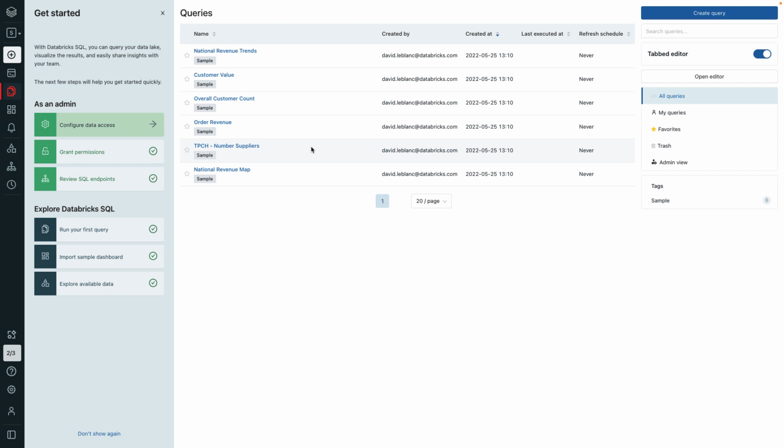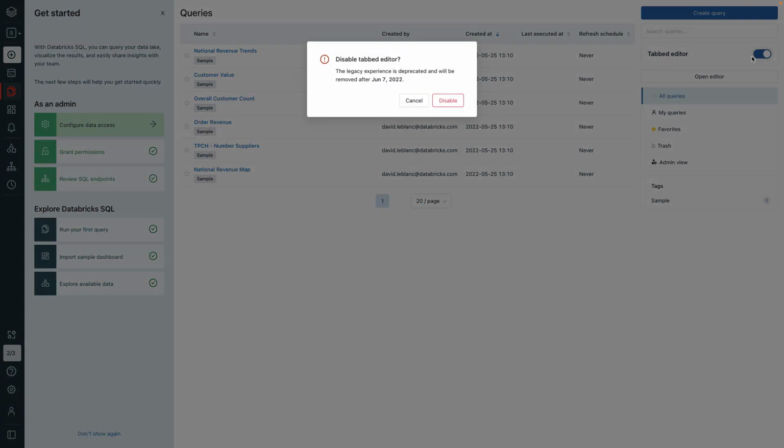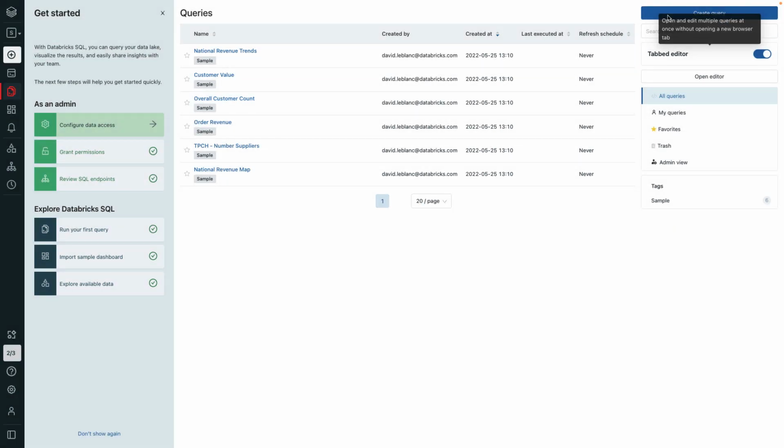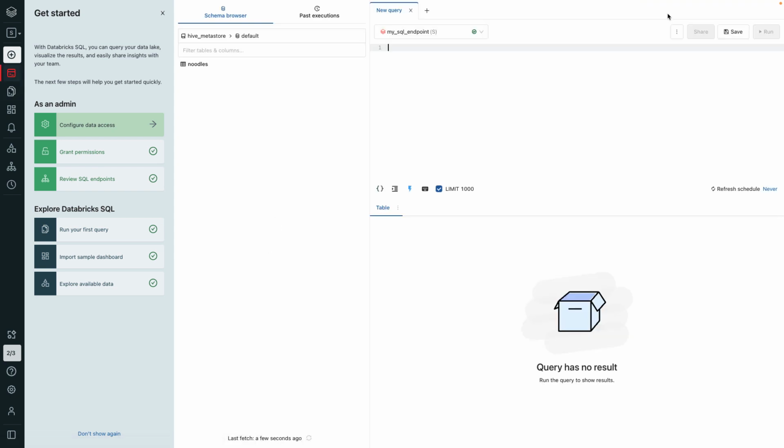You can search queries by name as well as filter by favorites or by tag. Toggle this switch to enable the ability to edit multiple queries at one time. Click Create Query to create a new query. A new blank Query tab opens in the Query Editor. Before you can run queries, you must have a running SQL endpoint. Use the drop-down menu to select the one you want to use. A green checkmark indicates an endpoint that's already running.